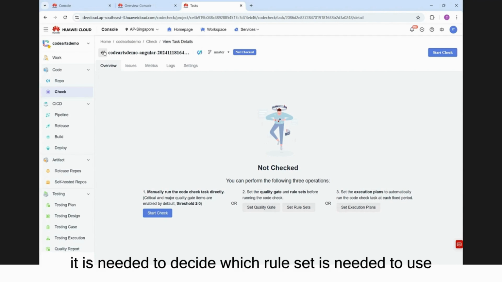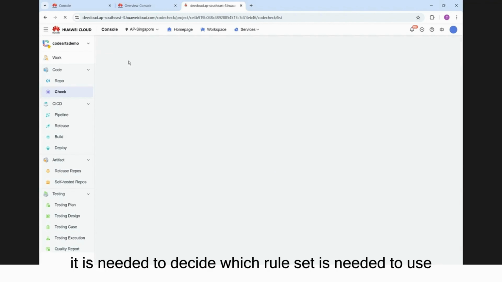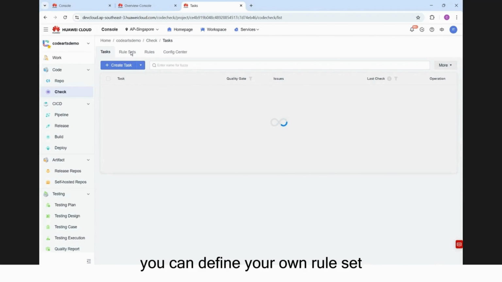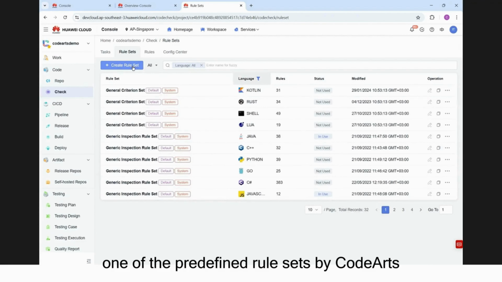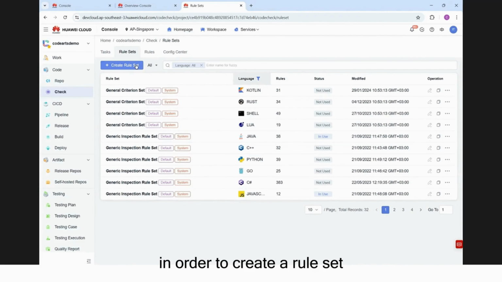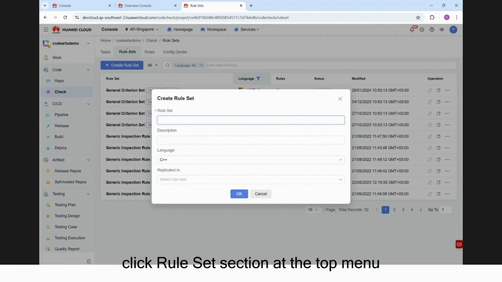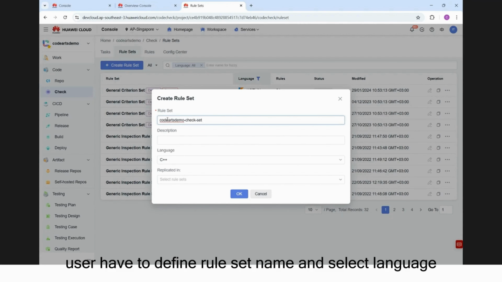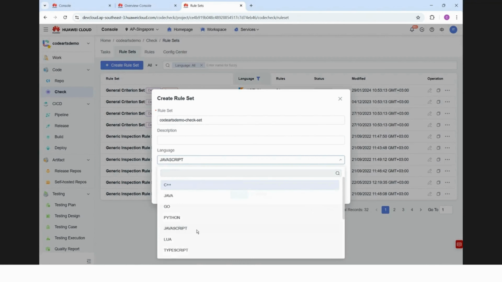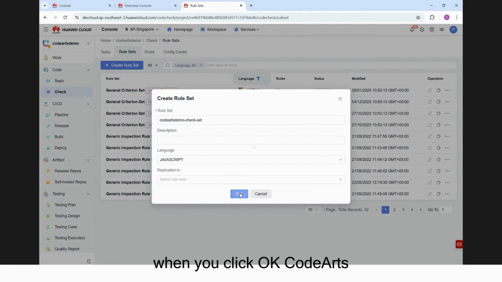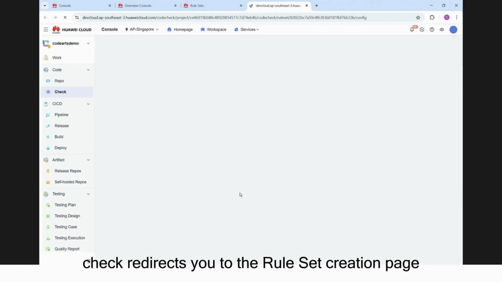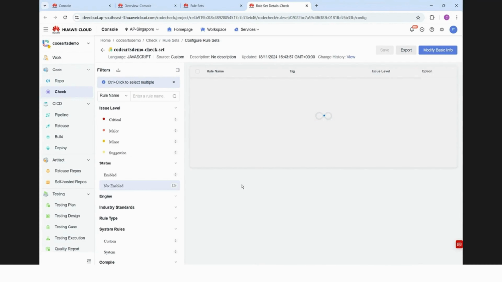First, you need to decide which rule set to use. You can define your own rule set or you can select one of the predefined rule sets by CodeArts. In order to create a rule set, click the Rule Set section in the top menu and then click the Create Rule Set button. On this screen, users have to define the rule set name and select the language. When you click OK, CodeArts Check redirects you to the rule set creation page.